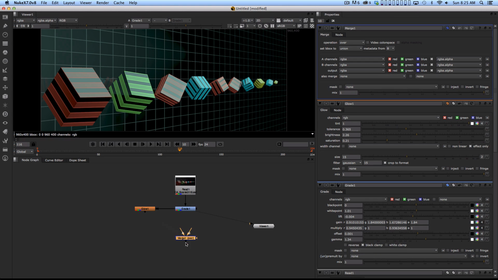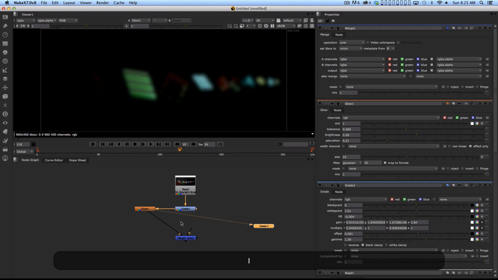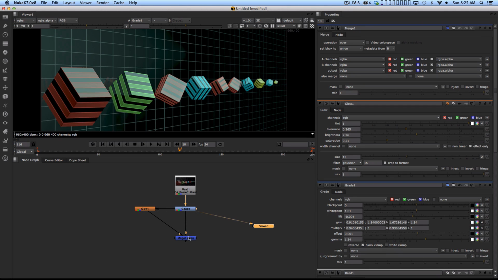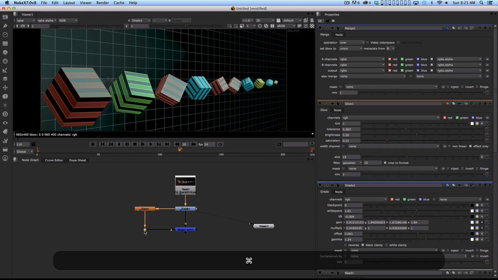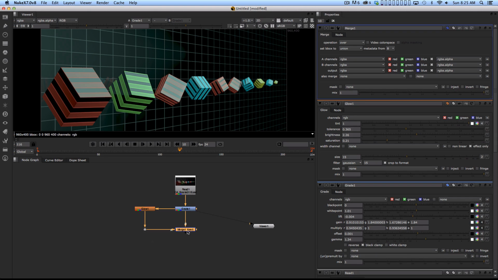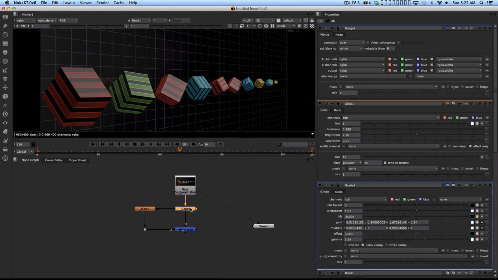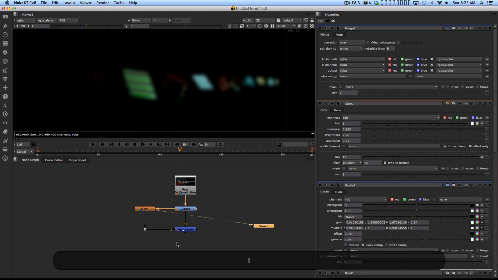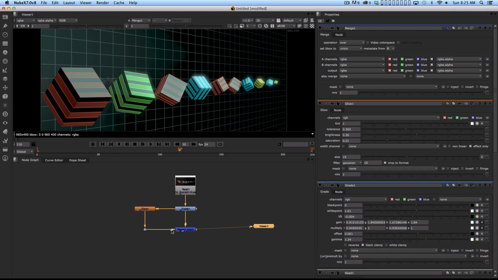So the way the merge node works is you have two inputs, you have A and you have B, and you always merge A over B. So I want to merge this glow over this grade. All right, and so now if I look through this, you'll see that now my glow is composited on top of my image. And I can step through my comp and see every step that's happening. So here's the original shot, here's the graded one, here's the glow, and then here's the glow merged on top of the grade.